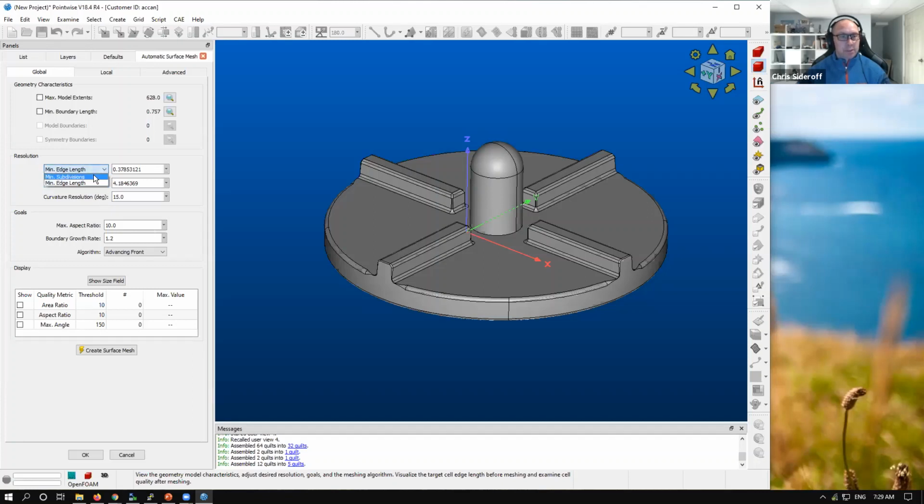Again, these numbers are automatically derived from the geometry. It has a minimum boundary length in this geometry of 0.757, and based on the number of subdivisions, 2, it determines what the edge length should be, so the edge length is going to be half of this number. That's where this comes from. The max edge length default is 150 subdivisions, and that results in a max edge length of about 4. And it turns out that 4 is a pretty good number.